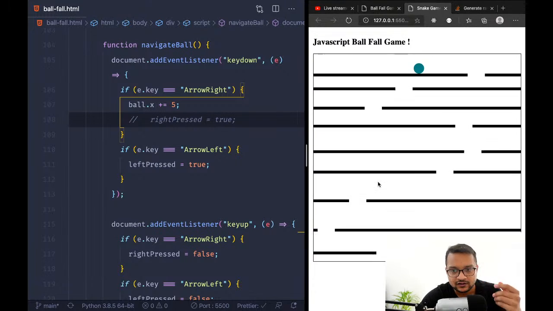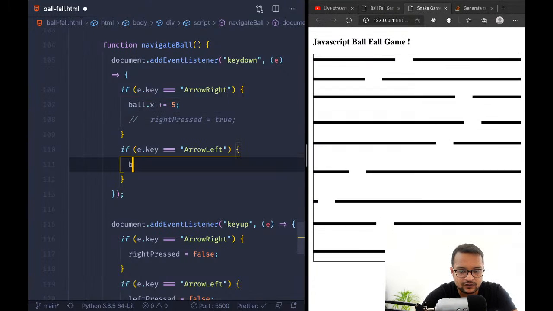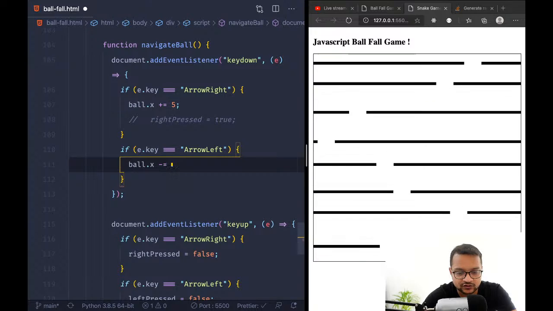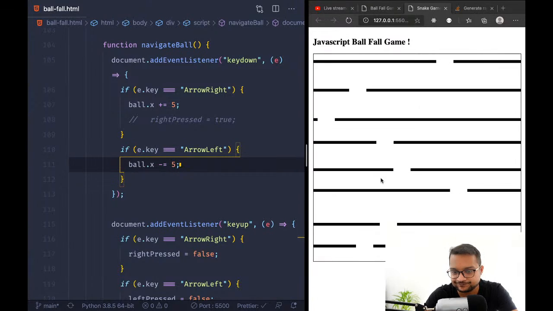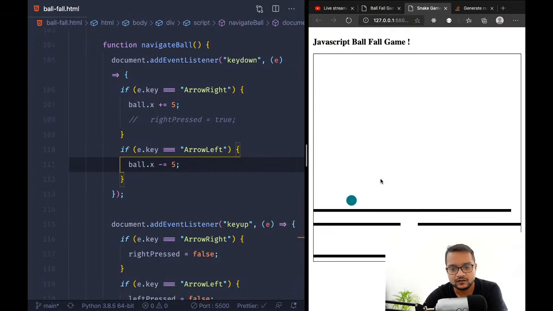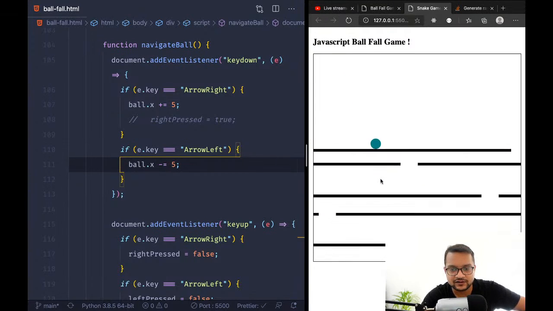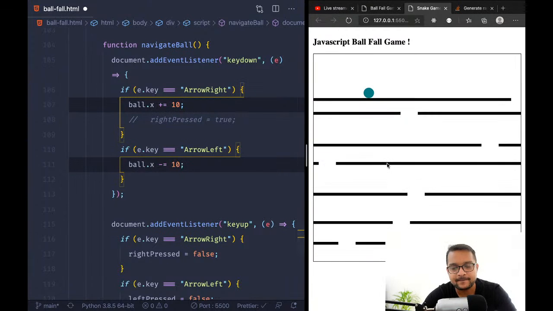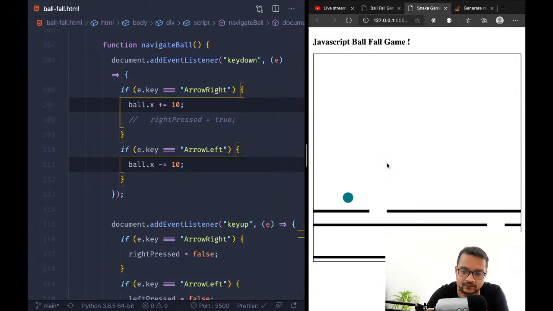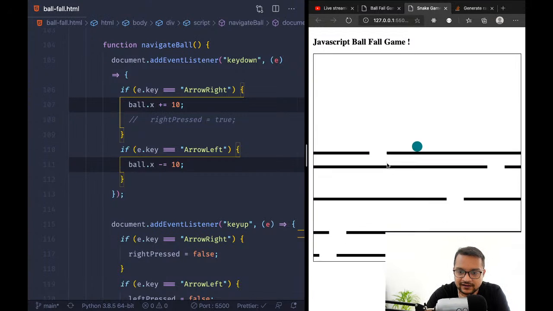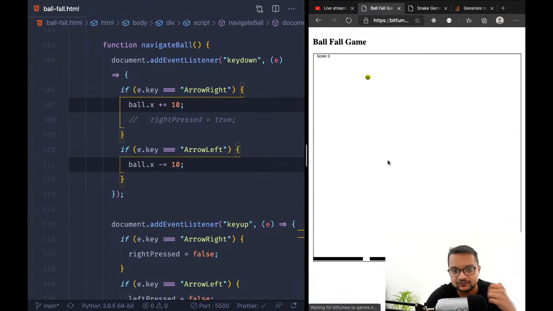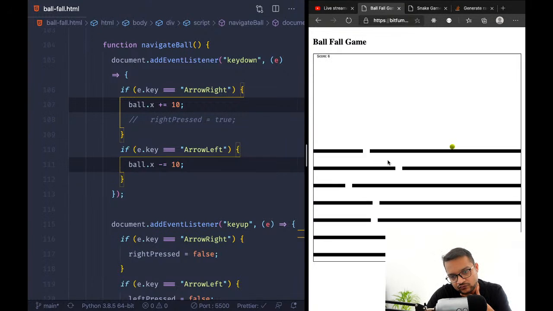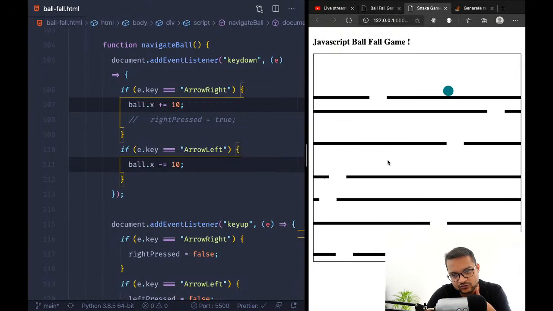This is good. And this means I can also say ball.x minus equal to, I want to reduce it by 5. One more try. And yeah, you can see we are moving it. Let's have a 10 pixel movement. Okay, so yes, it is moving, and you can see we are having the same situation here. It's moving smoothly. Here it's very smooth movement. Here we don't have a smooth movement.